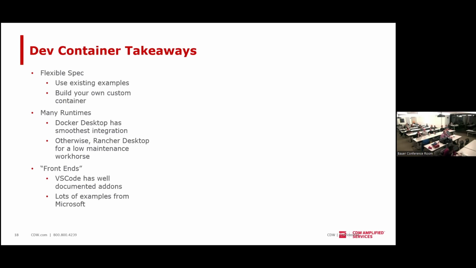Docker Desktop is the smoothest, and I did test it on my personal machine when I was having problems, and it just works. Like, you don't think about it at all. But I think Rancher Desktop is a good low maintenance one if you can't use Docker. And then front ends. So I think VS Code, obviously being a Microsoft product, is doing the best job. And there's lots of examples from Microsoft on how to run that. But, you know, if you're already going to get your hands in here and play around with NeoVim, it's out there, and give it a shot.